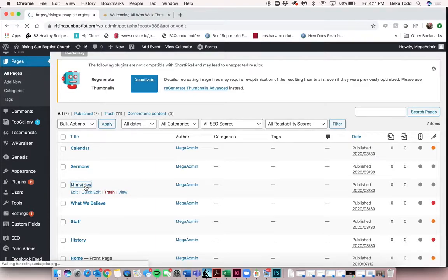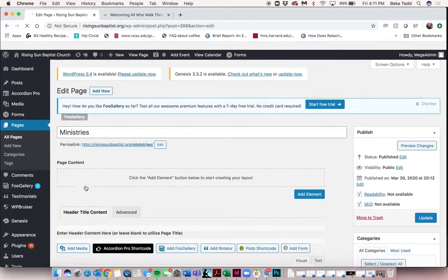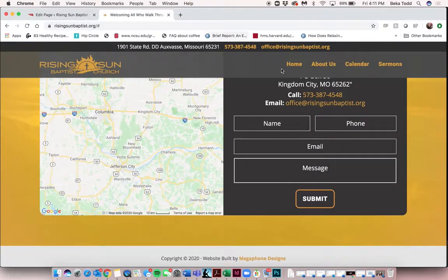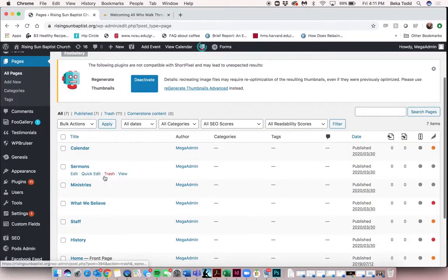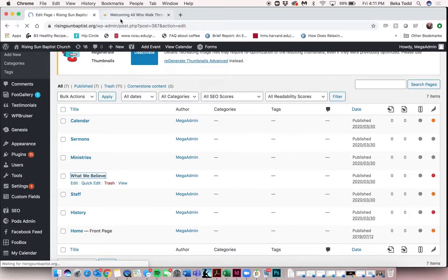So let's look at the ministries page. It looks like we don't have anything on this page either. It looks like we're not using it. So that one's not in use, so that's why there's nothing on it. So we'll move to what we believe.